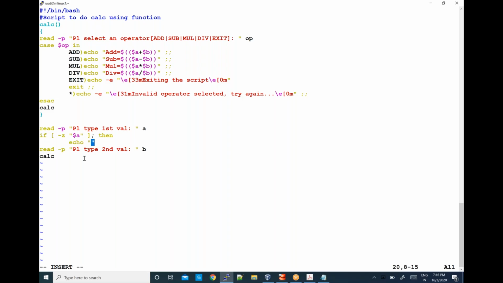echo invalid input. Exit the script. No need to continue if there is no input. Close it. Same thing I will do here also.